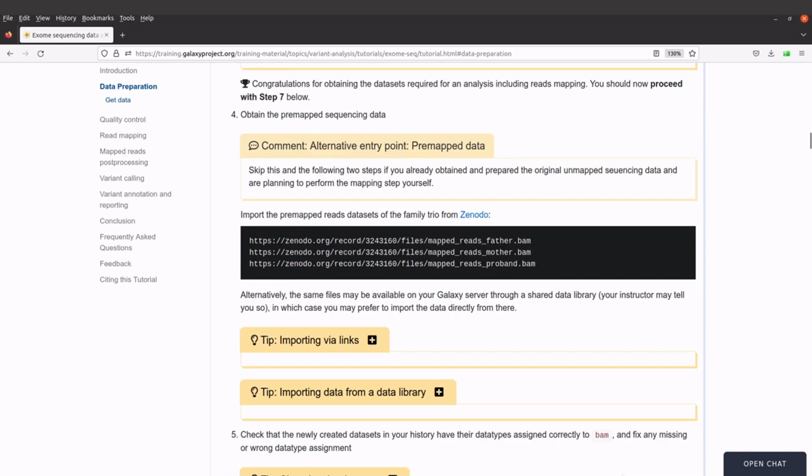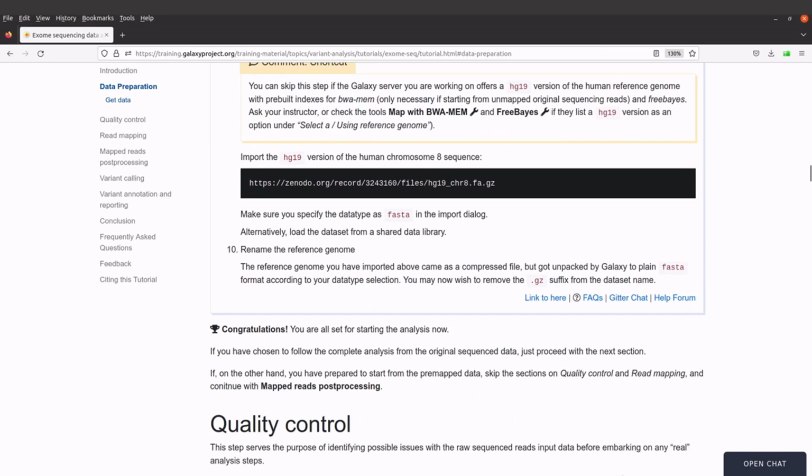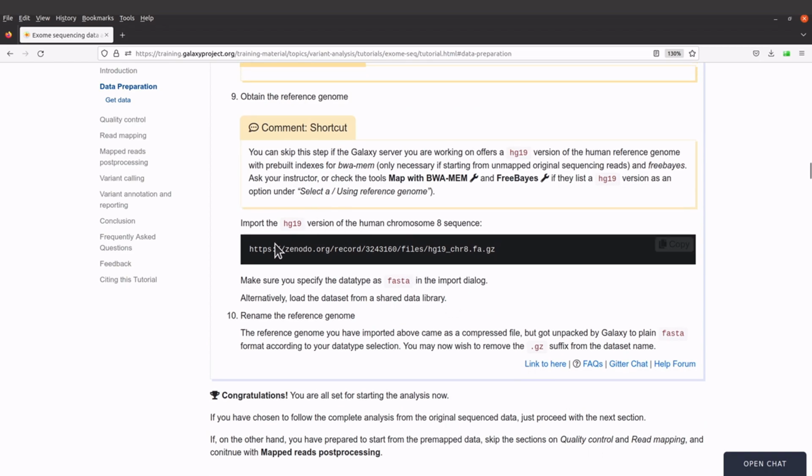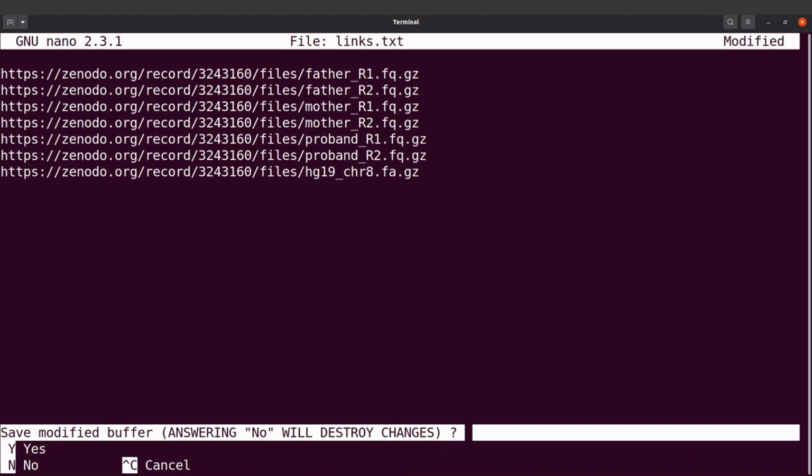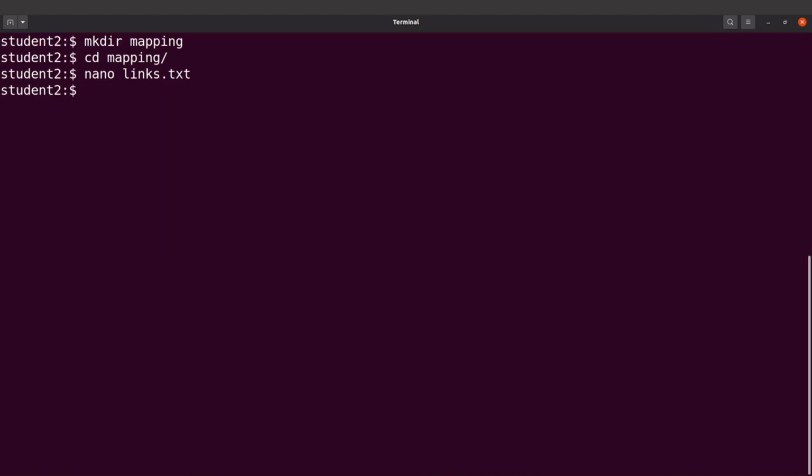So I'll scroll down to this side here and I'll get the link. So this is the reference sequence. I'll copy that, and then I'm going to paste it here. Okay, so I have all these files there. So now I'm going to close this. Perfect, that has been done.